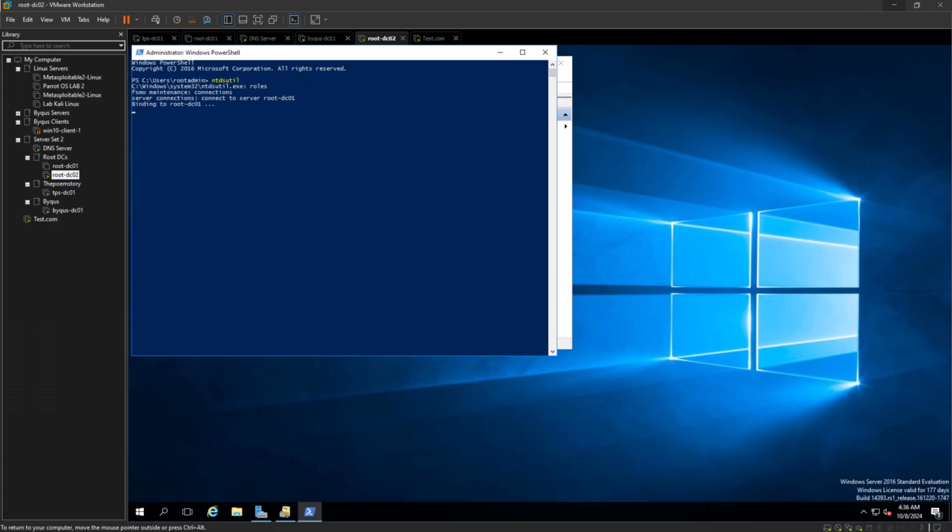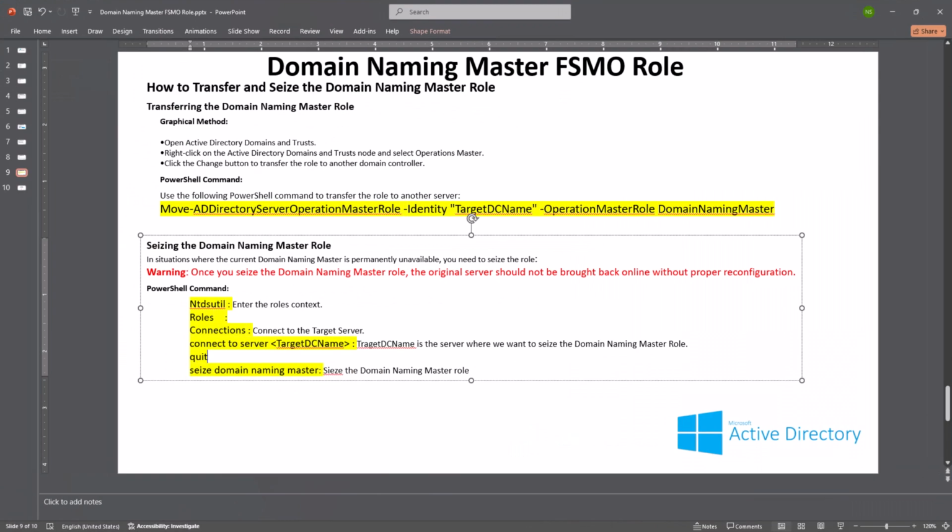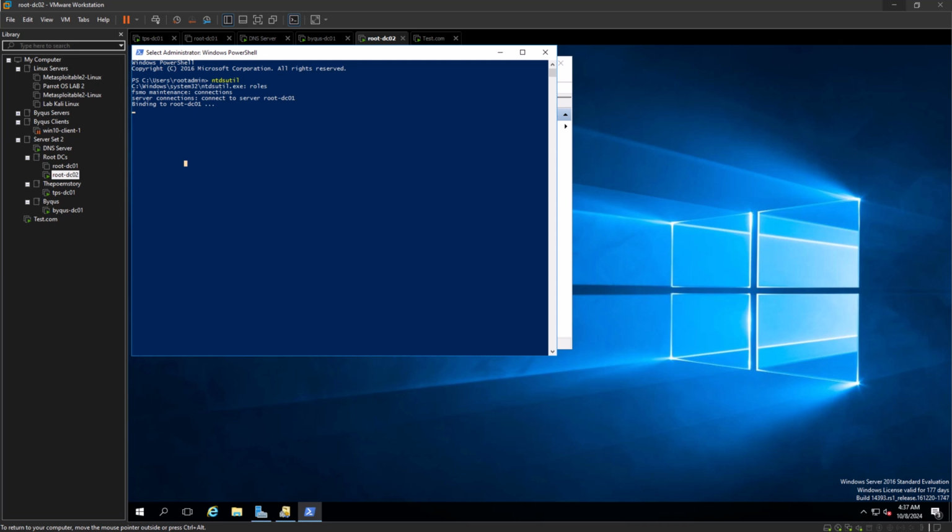Okay, binding to root DC01. It is doing something out there. Binding to root. Okay. But this DC01 is not available. How will it bind? Quit. Failed. Okay. Server connections. It is back to server connection.